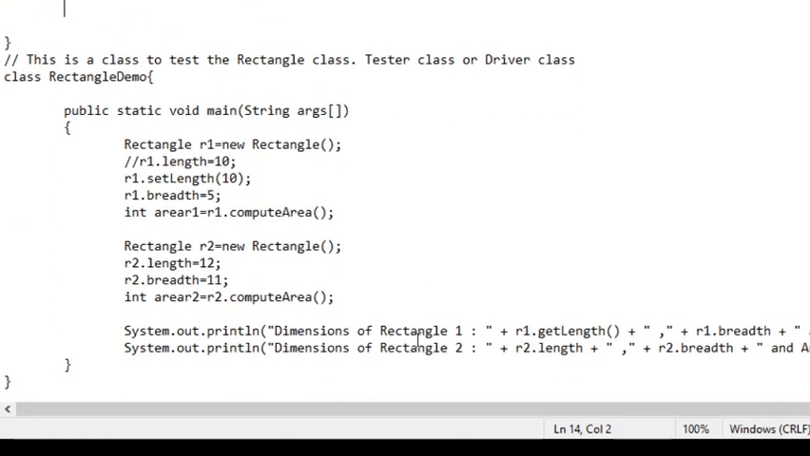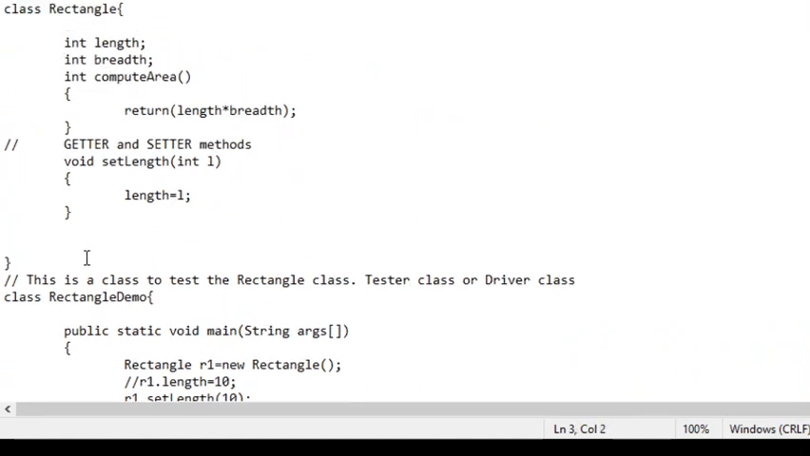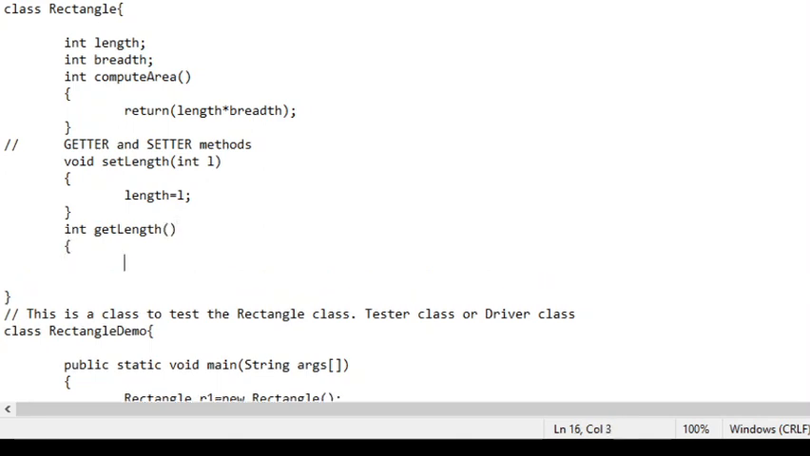So the get length method, you can see here what we have written. It does not take any argument, and it will return some value, the value of the length. Whatever it returns is displayed out here. Length is of type integer, so it should return an integer. The name of the method is get length, no arguments. It just returns the value of this variable length. So return length. That's it.